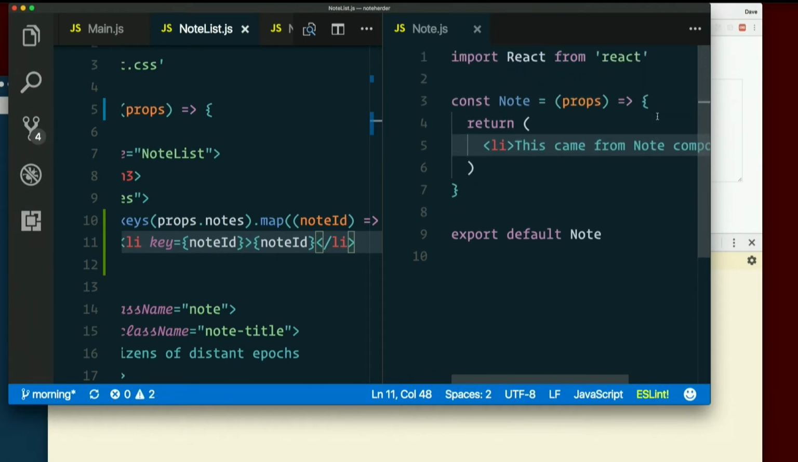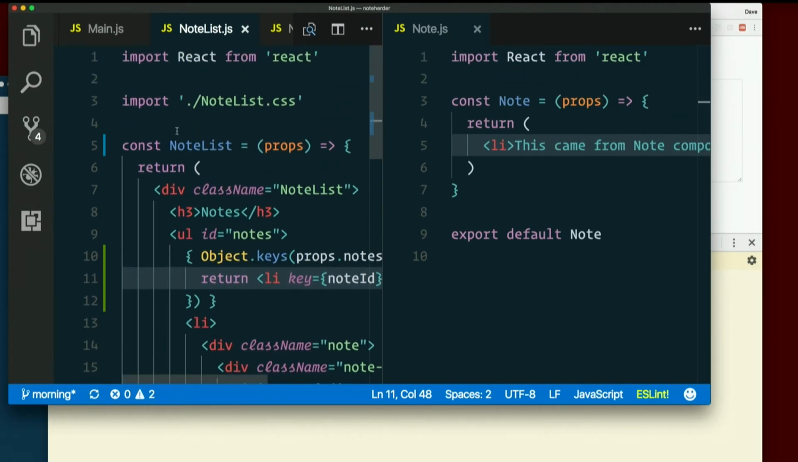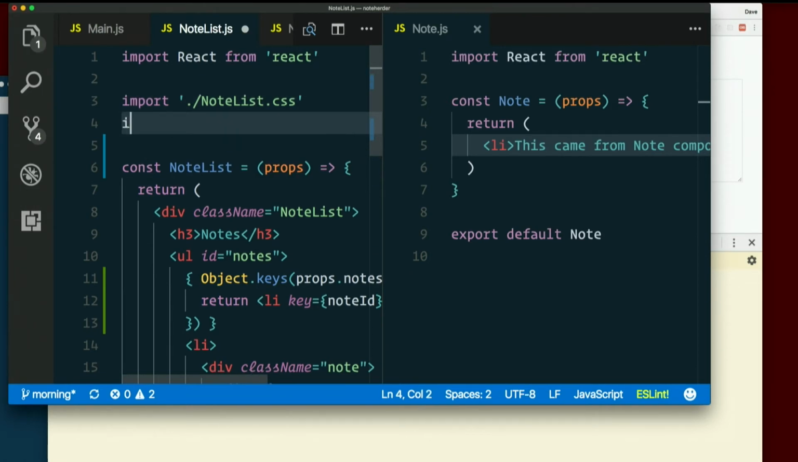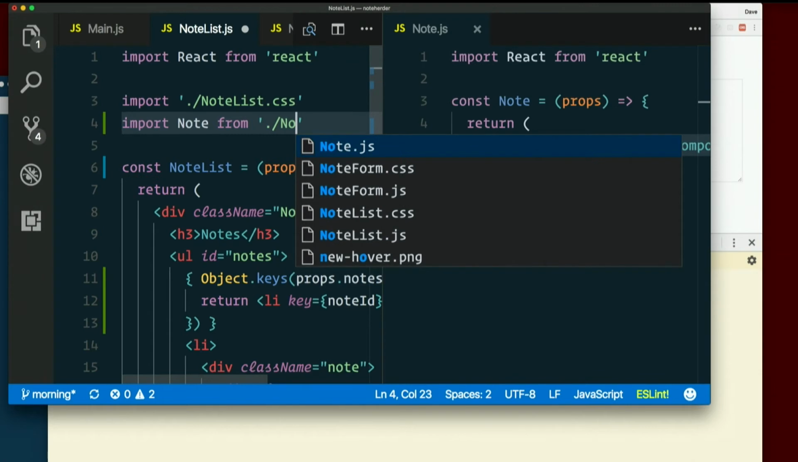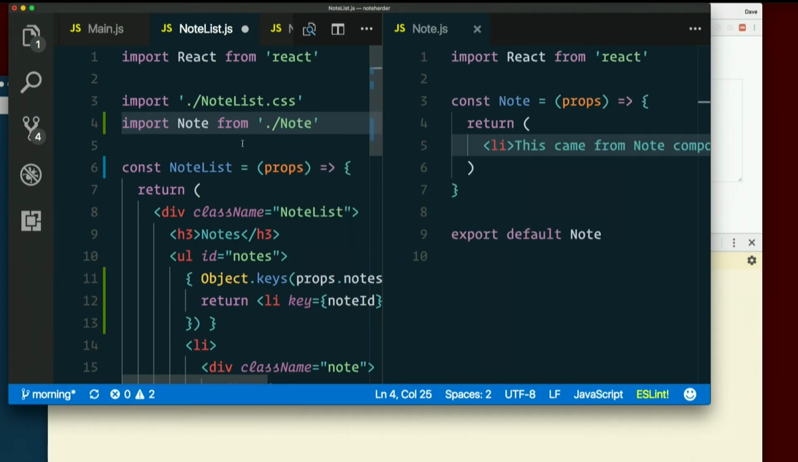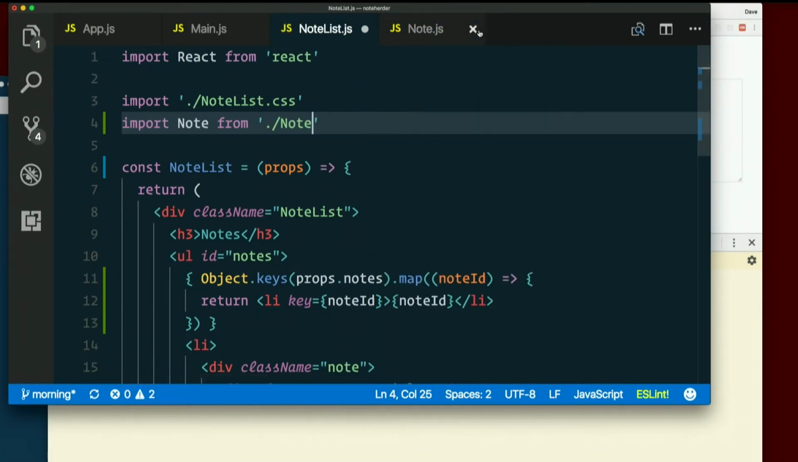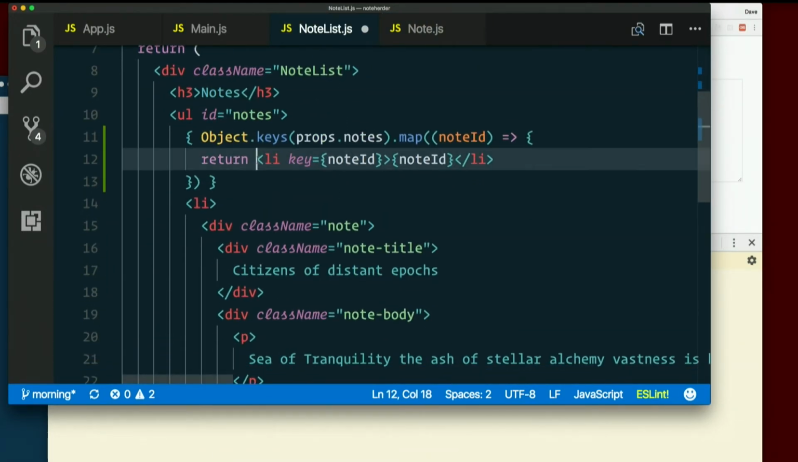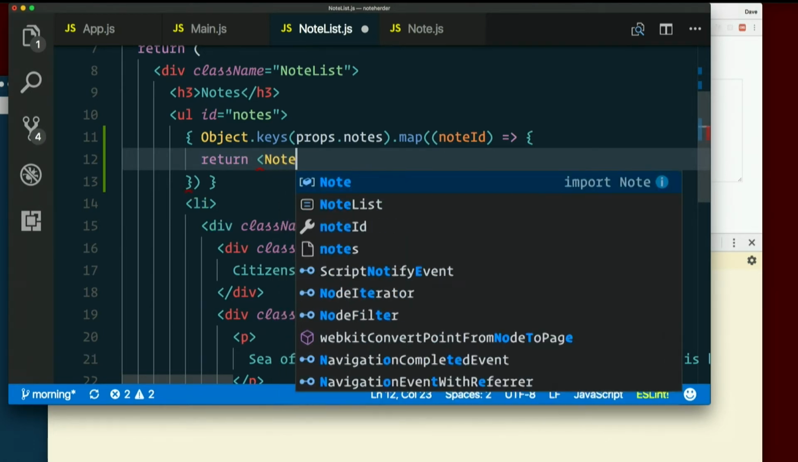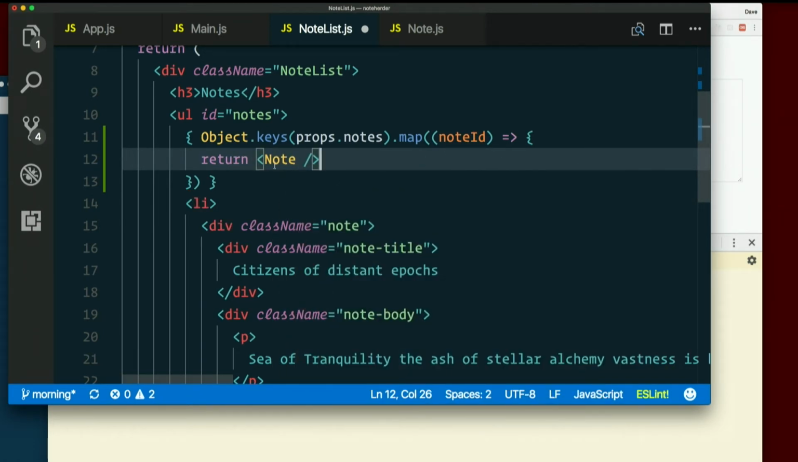Here's my note component on the right, note list on the left. So we need to import it, right? In note list, import note from note. And then, instead of this li, I can just return note component.